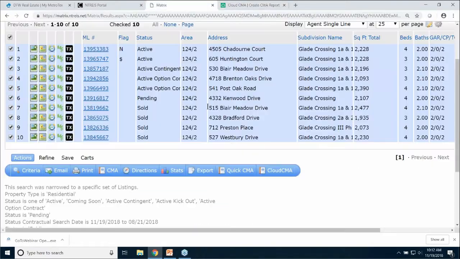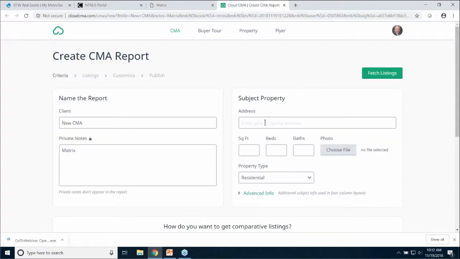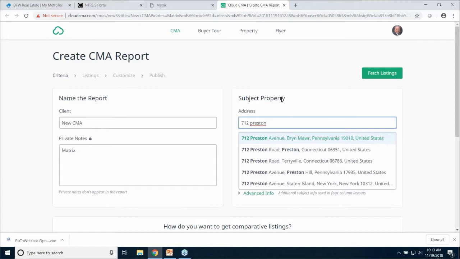So I'm going to look at one of our comparables and find an easy address here. How about 712 Preston Place? The reason I looked at that is right here it wants an address. So I'm going to put 712 Preston Place, and we'll look down through here. Here is the one in Grapevine.